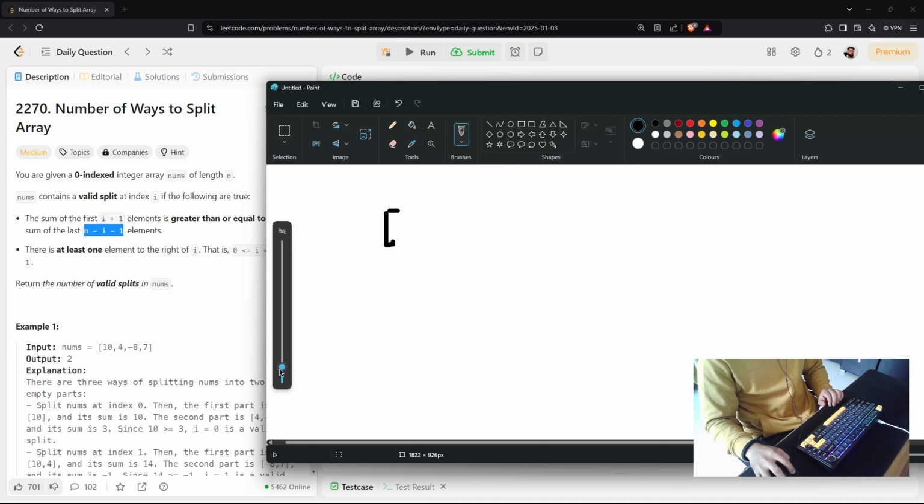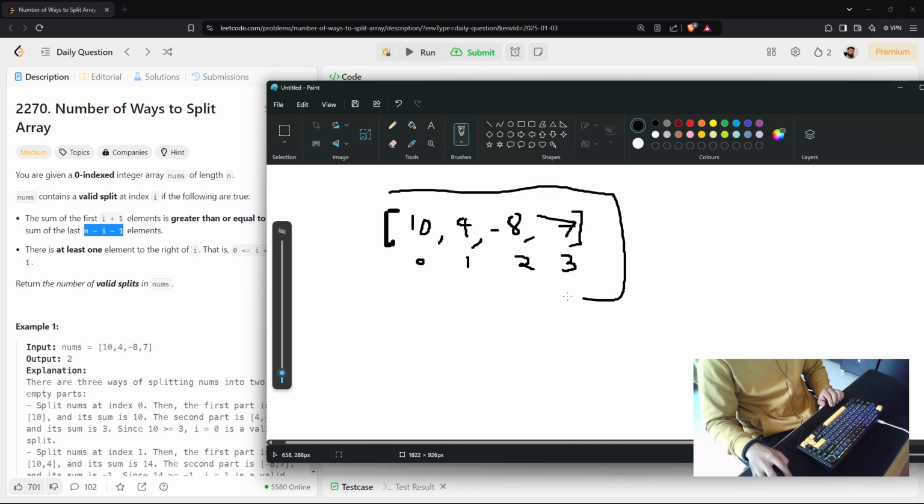So if we take 10, 4, -8 and 7, the indices that we will traverse are 0, 1, 2, and that's it. We're gonna stop at the n-1 index. We won't go up till the last because this is not a valid split. Taking the entire array is not a split.